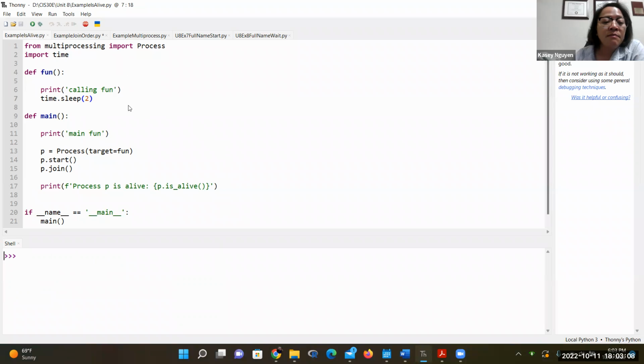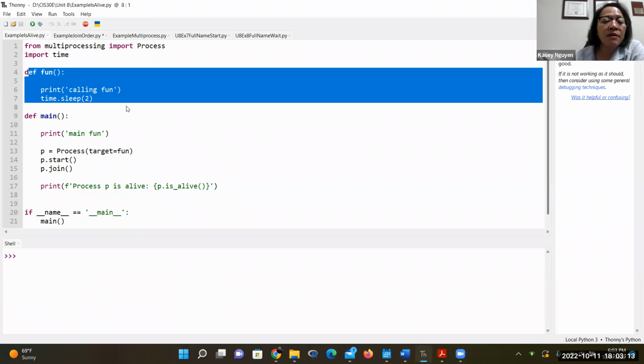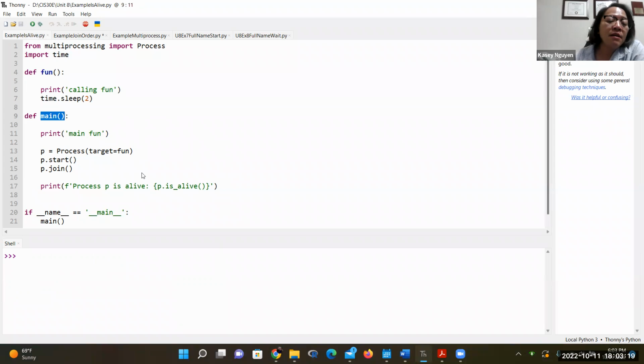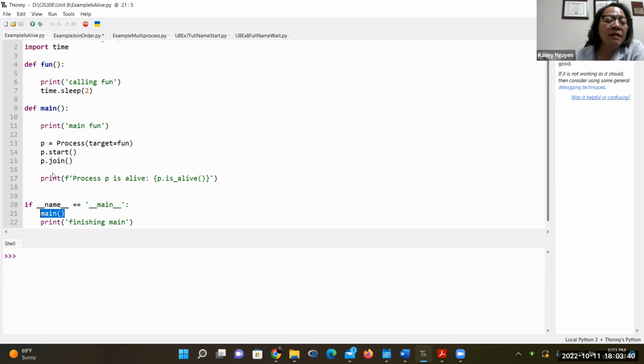Okay, so let's look at that. Just like what we've seen before, we're calling fun, waiting 2 seconds, and that's part of the fun definition for the function. Then we have the main function. We're going to print main function. We created the object, and our target is the function fun. We would start it, join it, and then in the print, here is where we can check isAlive. In the main, we would call the main function, and then we would print finishing main.